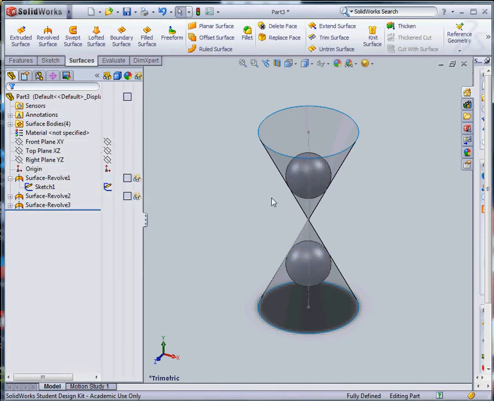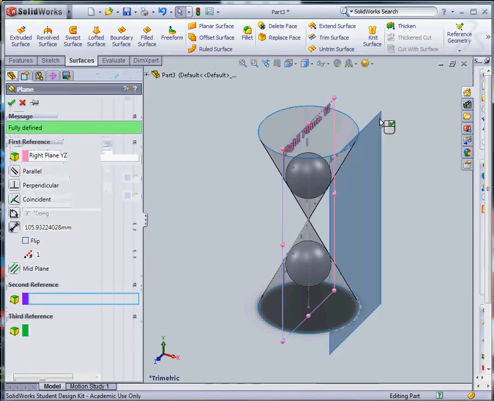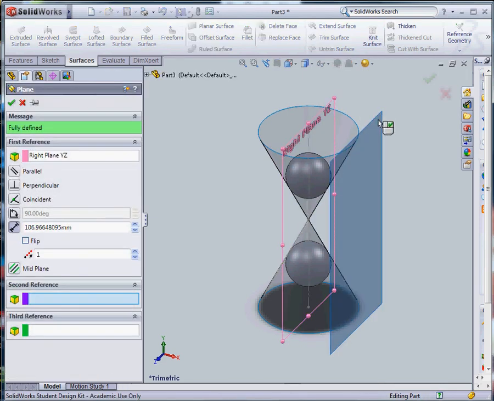Okay, now we're going to put in our plane on which our double hyperbola is going to lie. So this plane is going to be parallel to the right plane. Click on the right plane, hold Control, click and drag, and a new plane pops up.